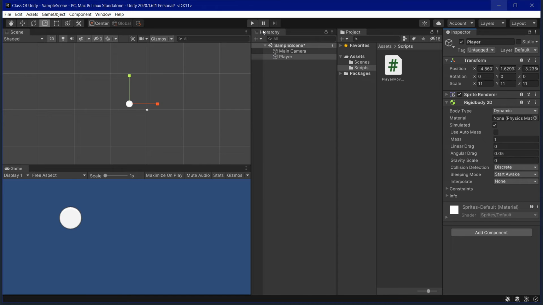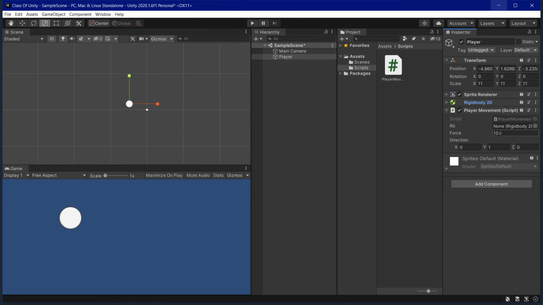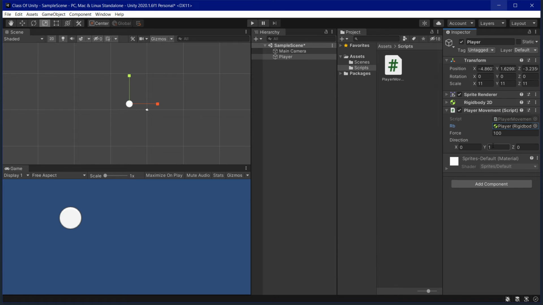Alright? So basically right now, what I'm going to do is apply the script to the player. And also you can see that RB is equal to None (Rigidbody). It means that Unity does not know which rigid body we are using. We need to link it to the rigid body from our player. So here on the circle, I'm going to click on it, and then you can see the option, all the game objects in the hierarchy that have a rigid body. In this case, only Player, and that's the one that we want. So I'm going to select this. Alright, we are good to go.